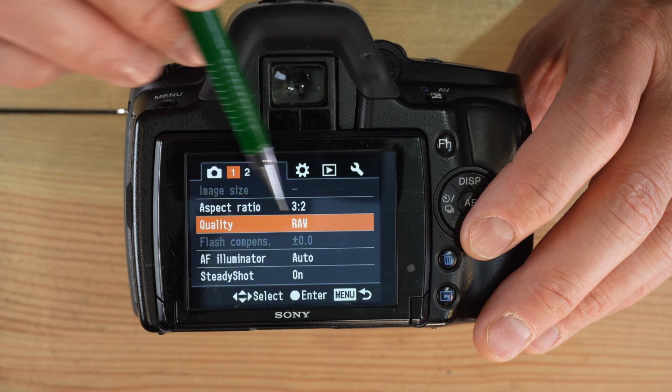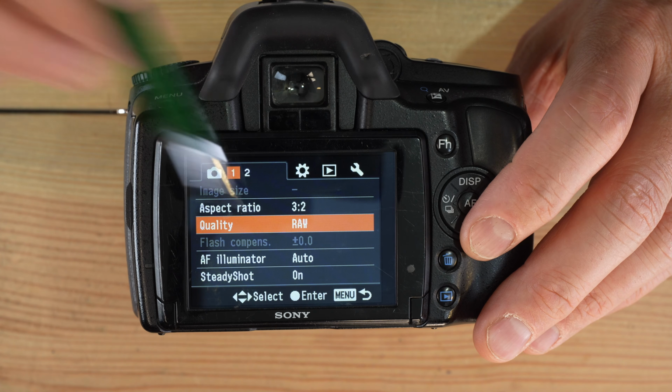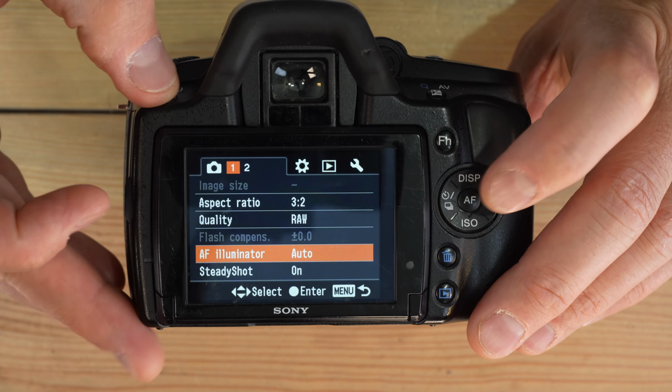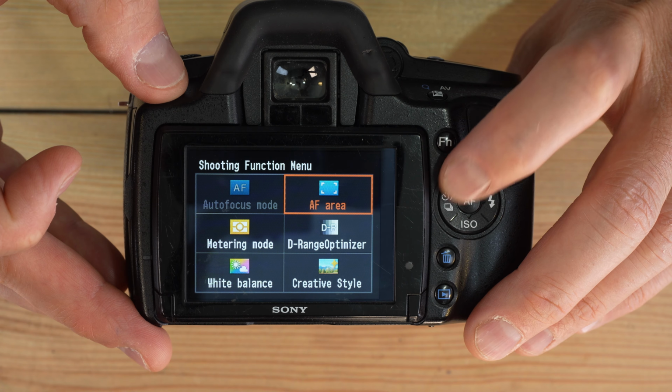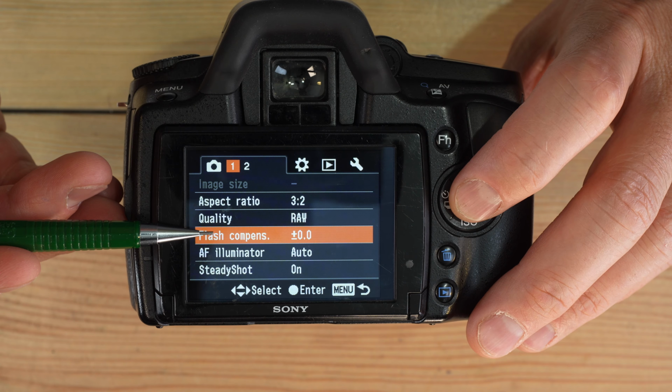Now you can see, switching to RAW, I have lost my image size because RAW will only record at the full sensor. Flash compensation: flash is currently set to off. Let me back out of this and go to my flash mode. Okay, flash compensation is now active because I turned flash back on.